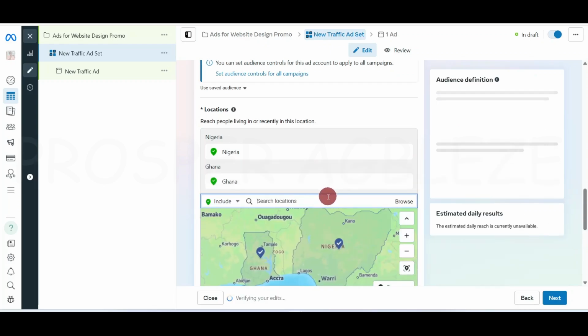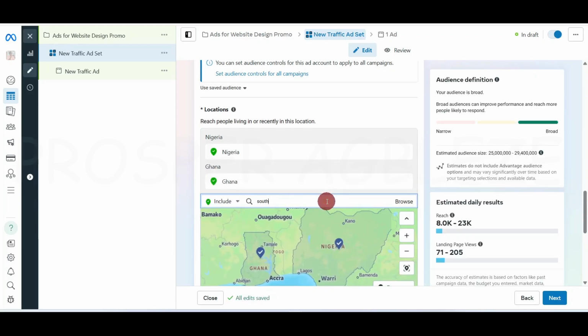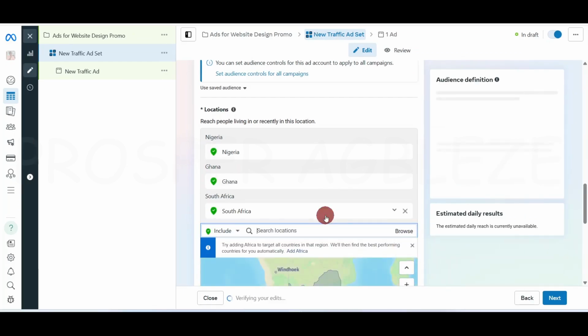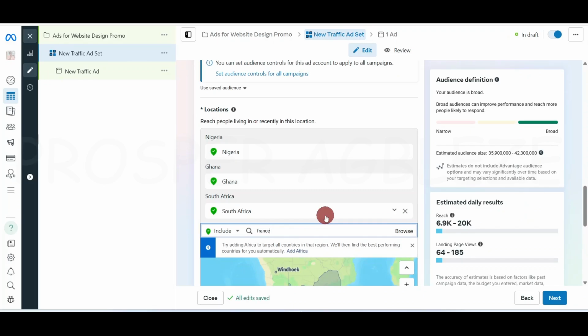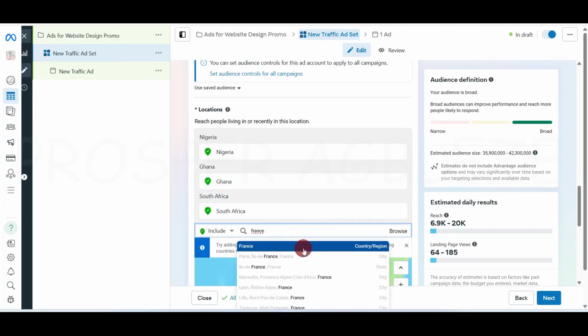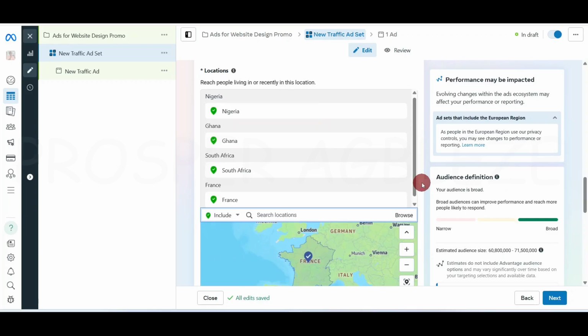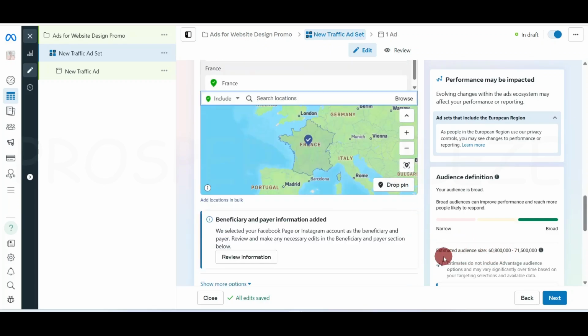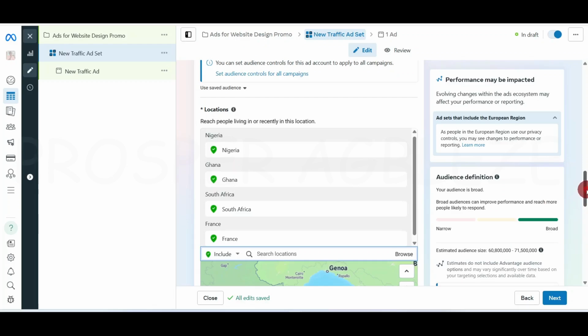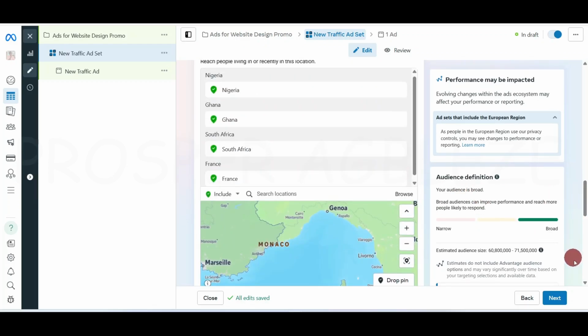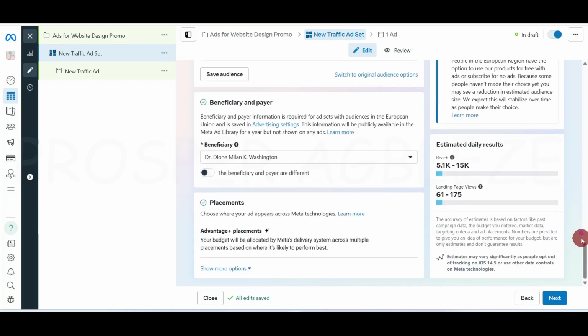I can select it here. Maybe I want to also target people in South Africa, for example. So you can see I'm running an ad countrywide. Okay, maybe I want to also target people in France. But one thing you need to take note of is the more people you put in here, the more budget you should expect to need. You can see the estimated size is about 60 million to 71 million. So that means you are going to need more budget, and you need to be sure that you'll be getting results with more countries, based on your budget and the kind of ads you are running.